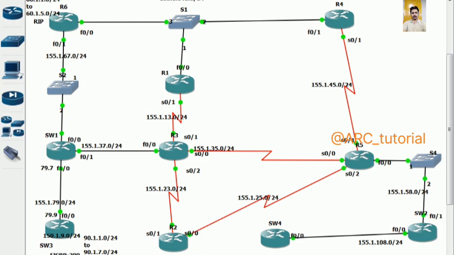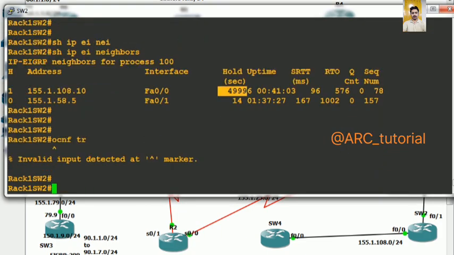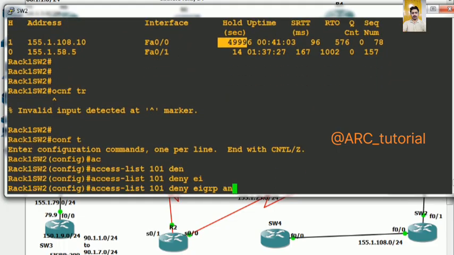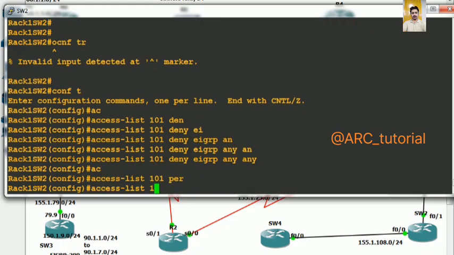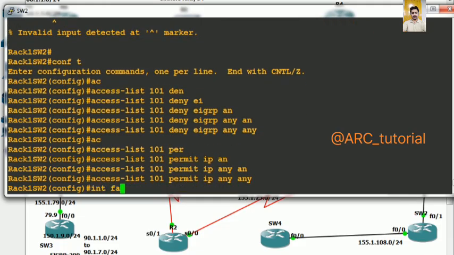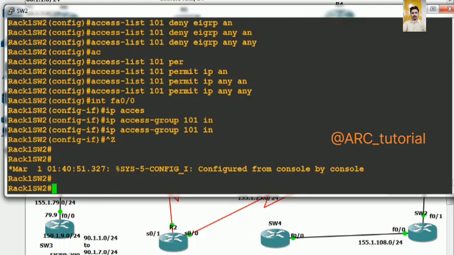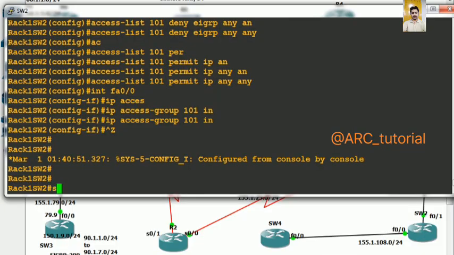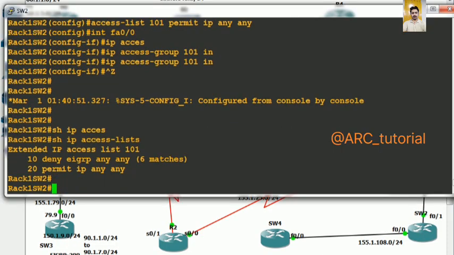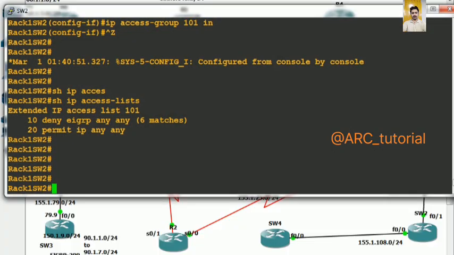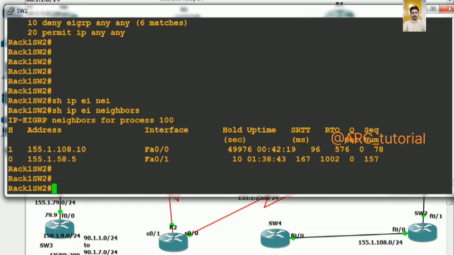So this time do one thing, move on switch 2, create one access list, extended ACL: deny EIGRP any, and then access list 101 permit IP any. So on FA0/0, IP access-group 101 in which direction? It will start to drop all EIGRP based packets, all of them. Understood? But it will not break neighborship because we configured that much hold down timer.